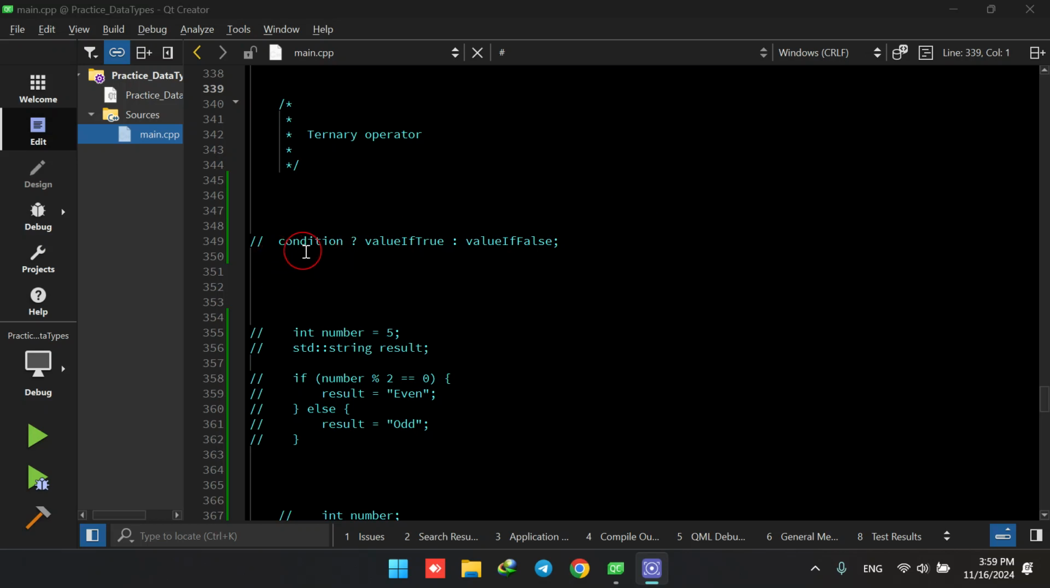For example, here we see the condition we want to check, so we put it like here. The syntax looks something like this. The condition that we want to check is in this place. And then if this condition is true, the expression returns value if true. And otherwise, it returns value if false.